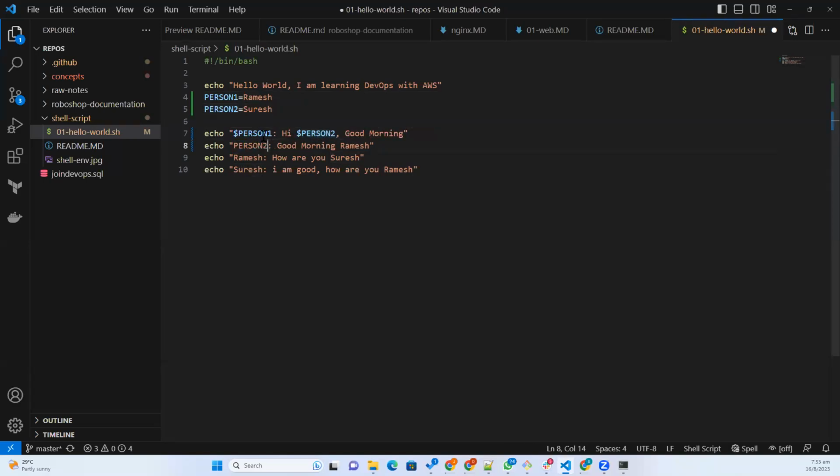And yeah, this dollar is important. Otherwise, this is treated as normal text. If you use dollar, then it means you are referring to the variable. Dollar person1. Wherever it is Ramesh, use person1. Wherever it is Suresh, use person2.